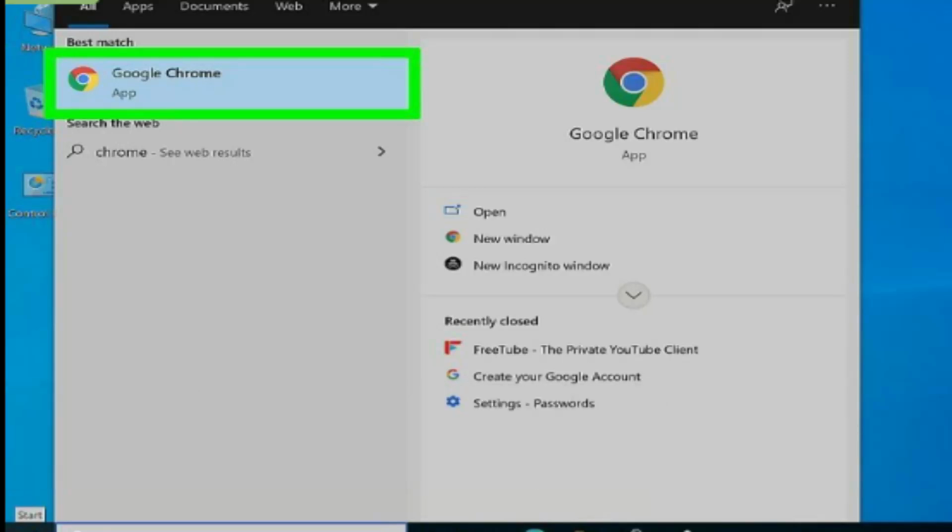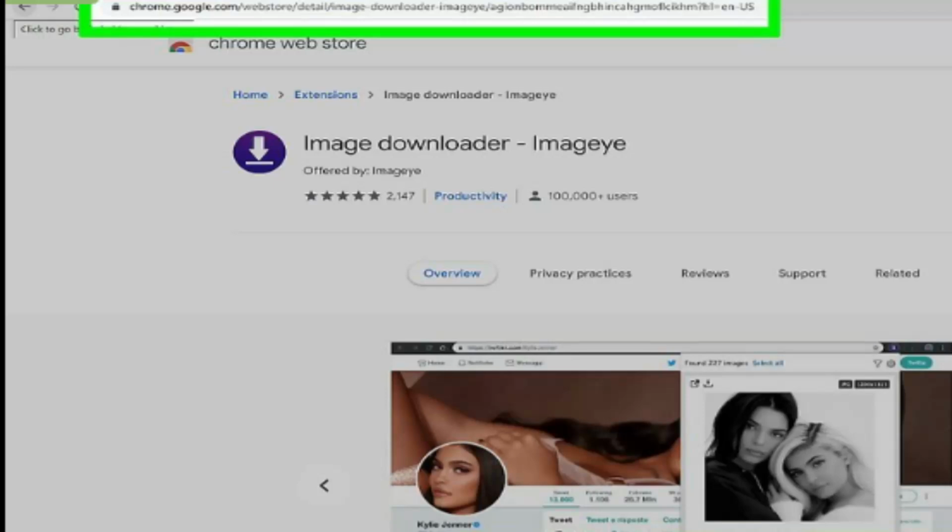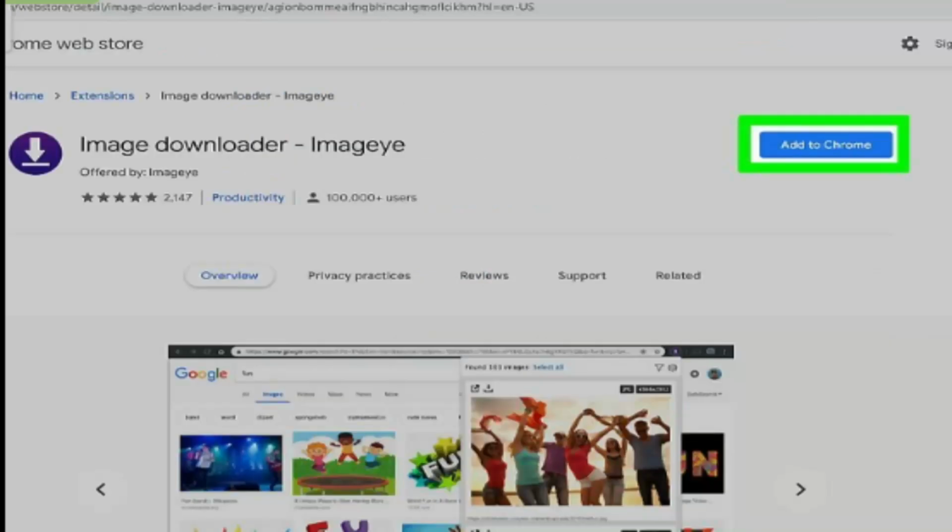In order to download all images of a website, you could either open Chrome or Microsoft Edge. After you launch it, on the browser you will simply want to go ahead and type in image downloader extension page, after which you simply want to click the blue add to Chrome button. This is Image Downloader. You could go ahead and install this or add the extension.